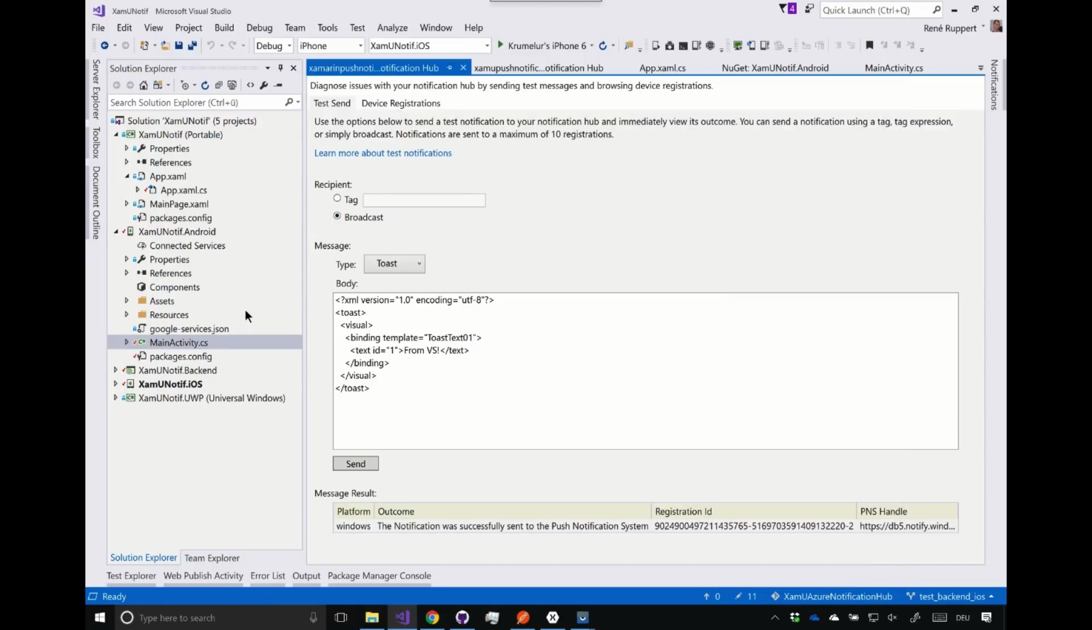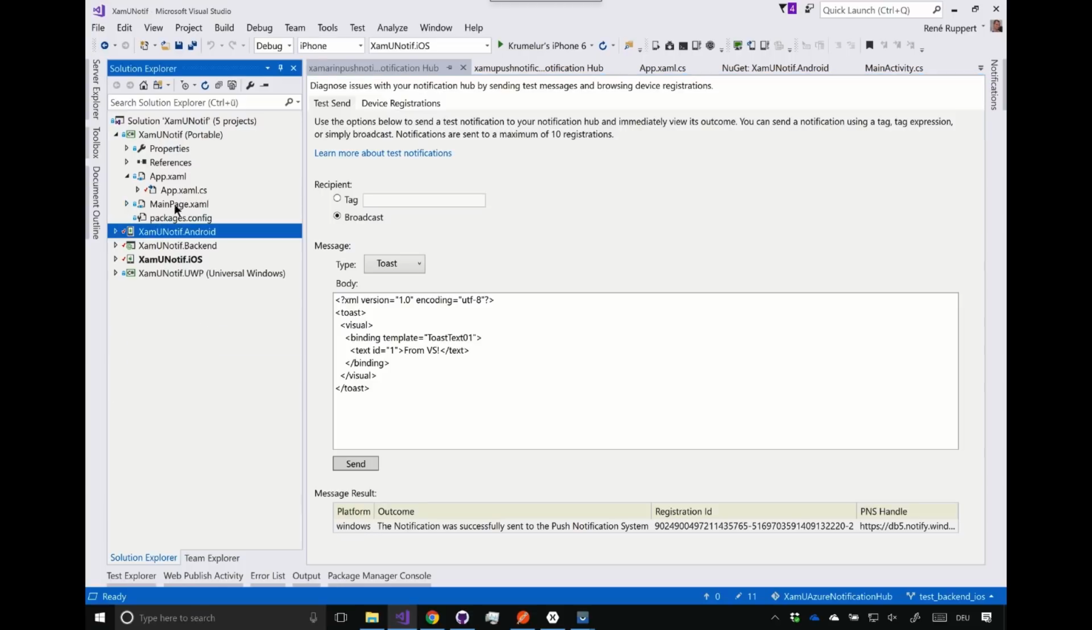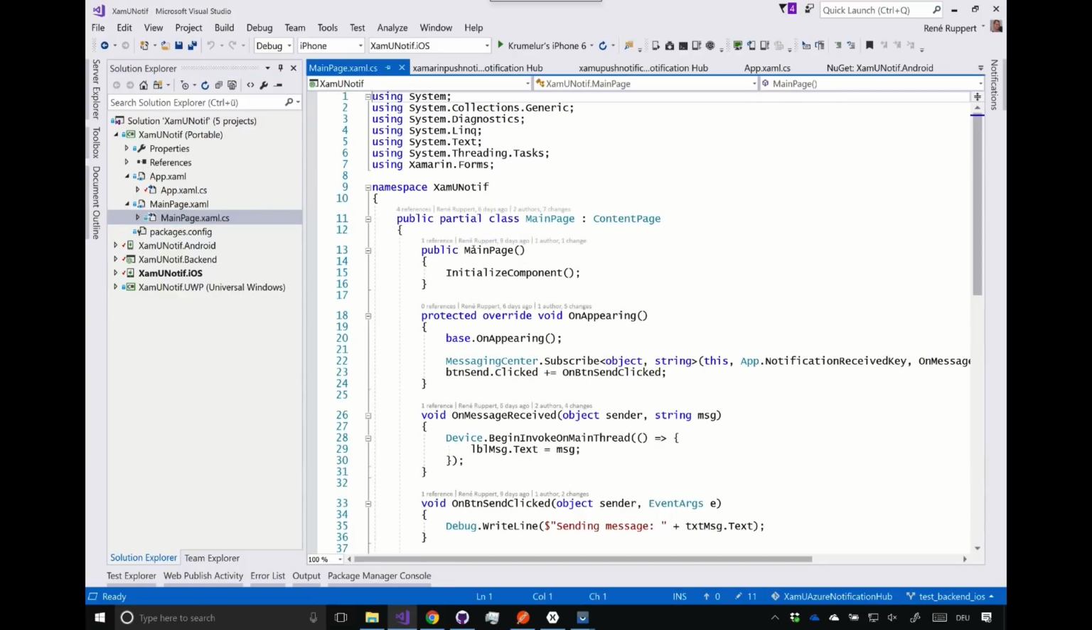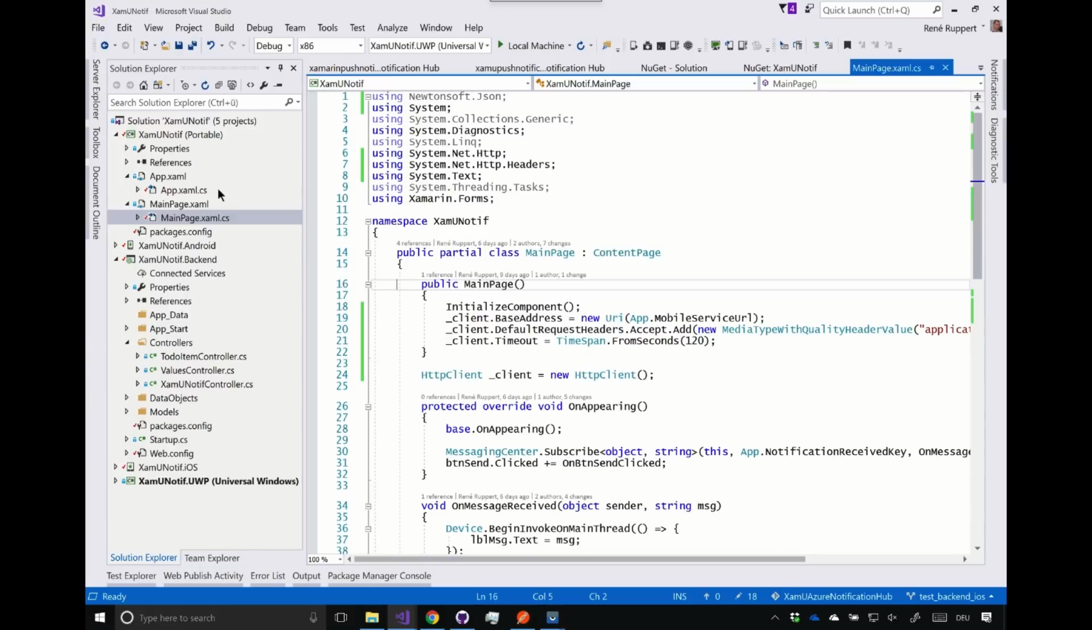But now for the last missing bit, how do we talk to our backend in order to send a message? This will be something which can be purely done inside our Xamarin.Forms project. This is plain HTTP client in action. Let's add some code, and this code will go into our main page here in the Forms project. We start by adding a field, an HTTP client instance.